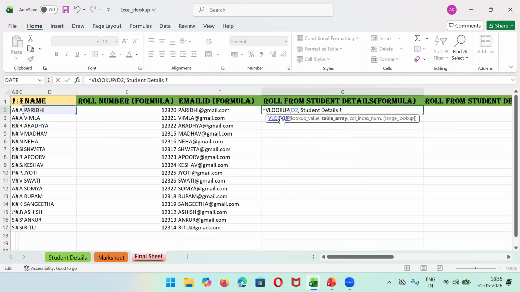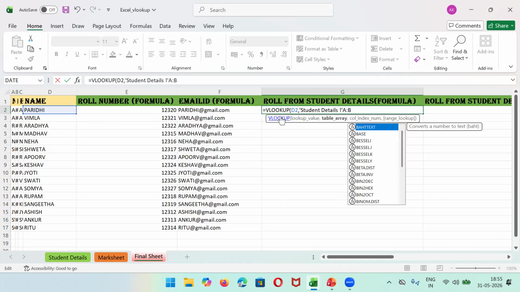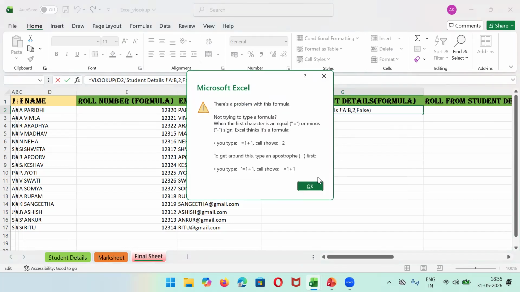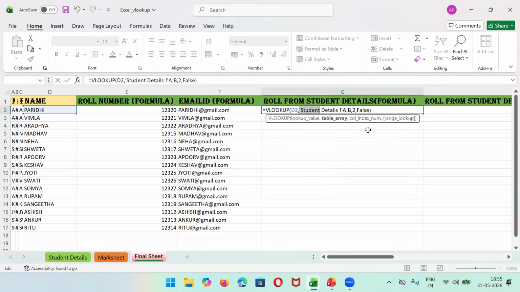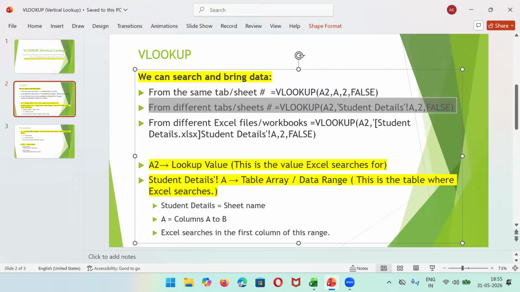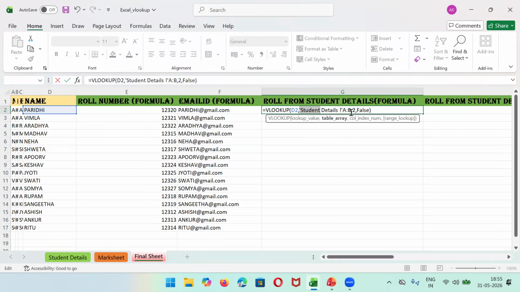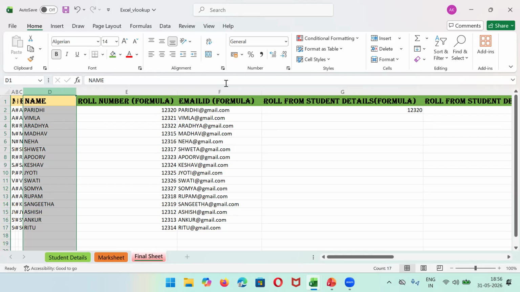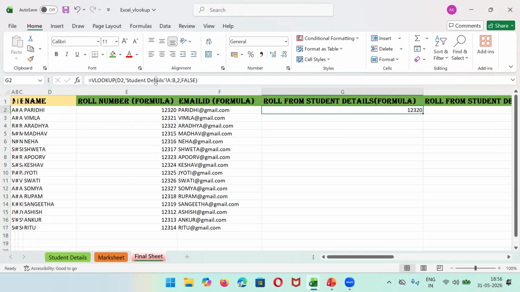And then you have to put from which column you want to bring the data. So you will write here A and B. All right. And then you want to return the second column, and then you will write false. Enter. So let's see our formula. We have used student details. I'm so sorry. So this will be inside of this. Can you see? So what this formula is saying, we look up D2, search the data from the student detail sheet.